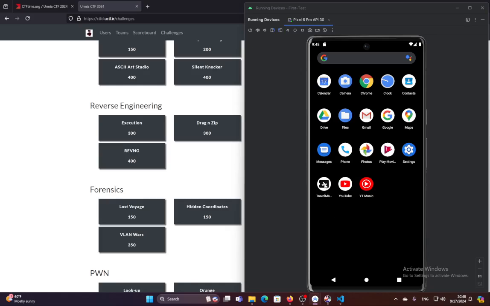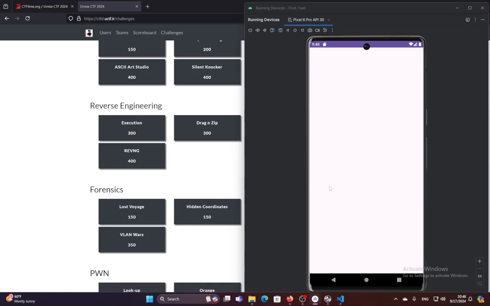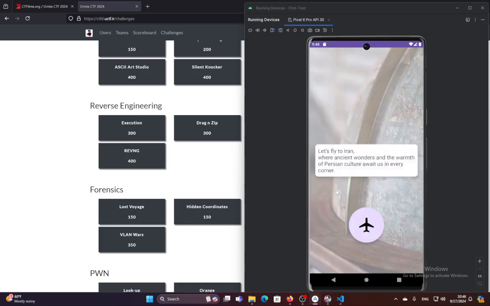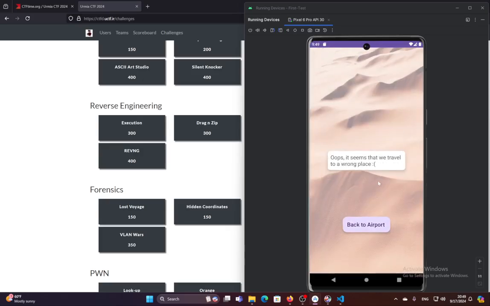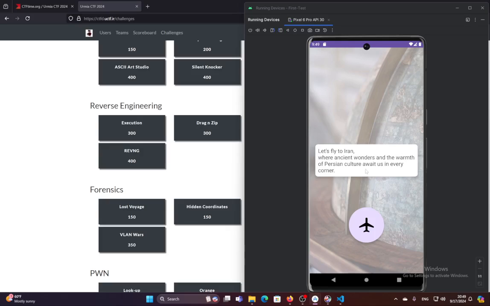Let's launch the APK and see what's going on in it. On the first page, it asks us to click on this button to apply to Iran. So let's do it. When we click on it, we come to a page which states that you came to the wrong place. The activity just has a button which, when we click on it, brings us to the previous page. So as you can see, we cannot gather lots of information from traversing the APK.